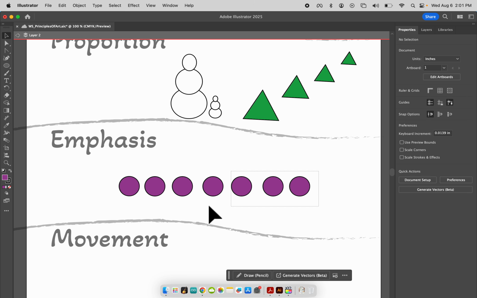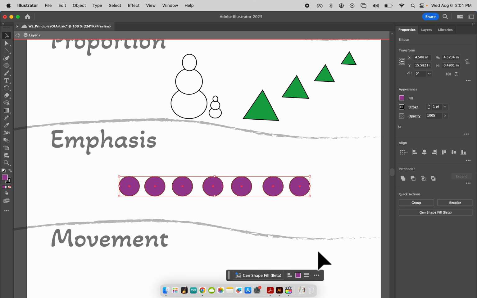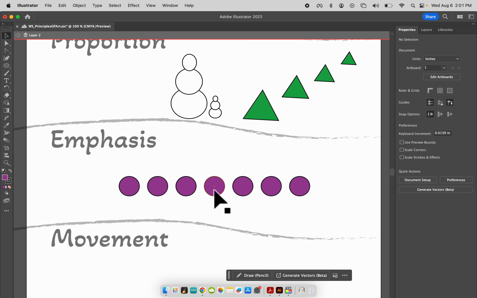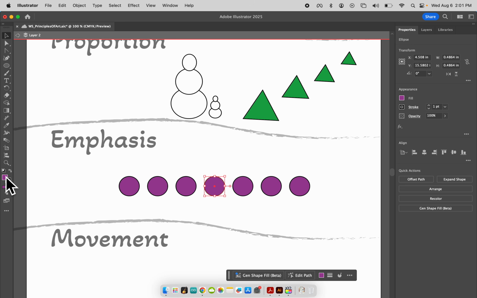I'm going to align them. So I select them all. I'm going to come down here, and I'm going to align them all to the top, and I'm going to distribute them to the center. So if I wanted something to stand out, for example, this one, I could change the color.